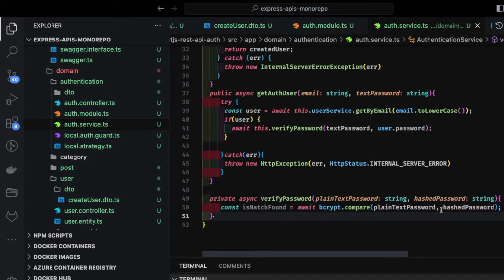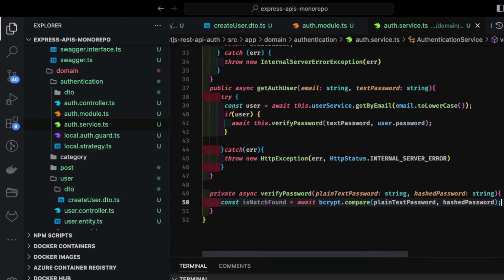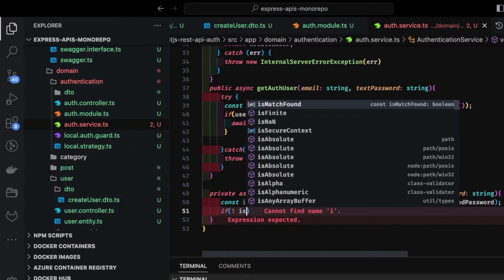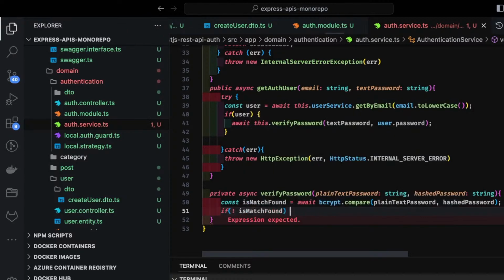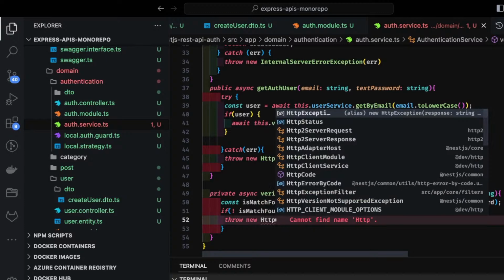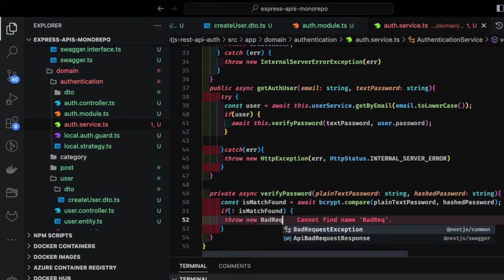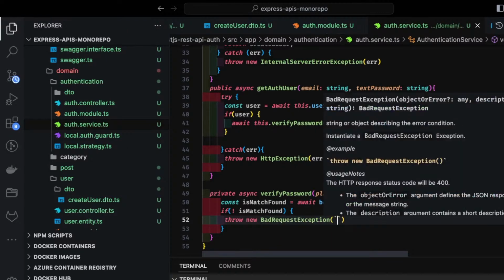If they are not matching, we can throw the exception from here, or in verify user. Yeah, we can throw an exception here. If the password is not matching, if isMatchFound is false, we can throw a new HTTP exception. I mean, we can just throw a new bad request exception or something like that. There are many ways of doing it, and we can just say invalid credential passed.